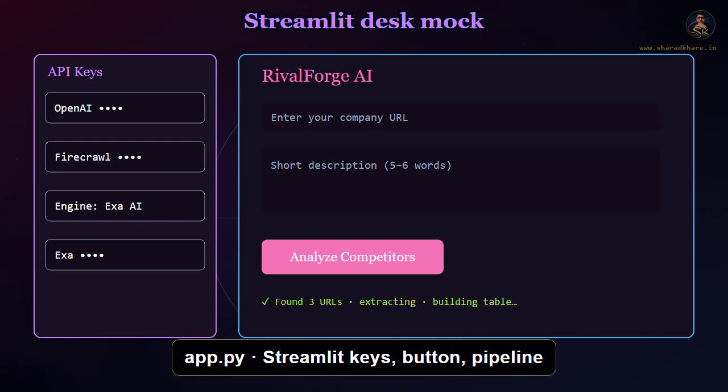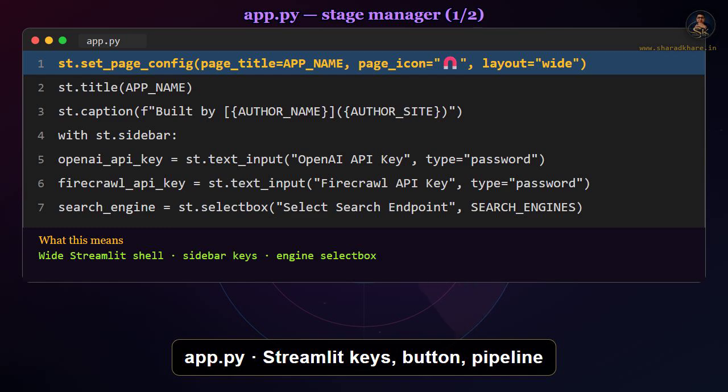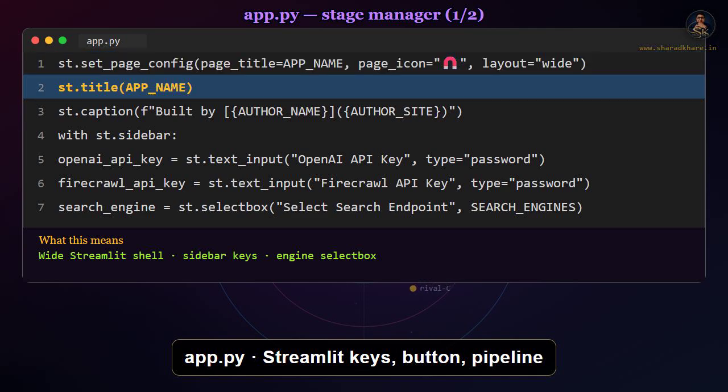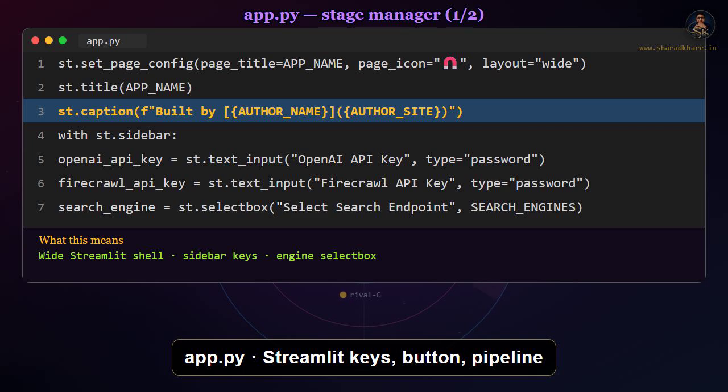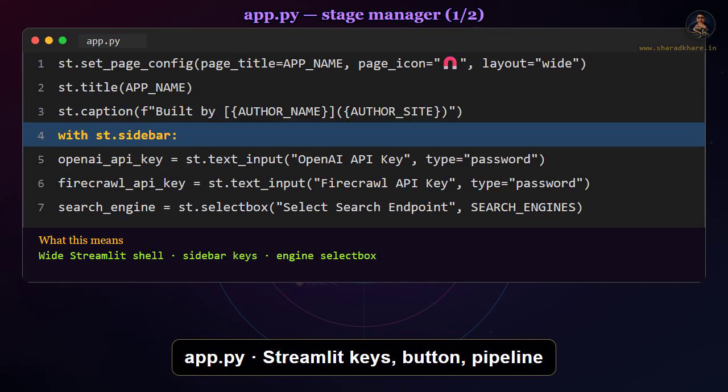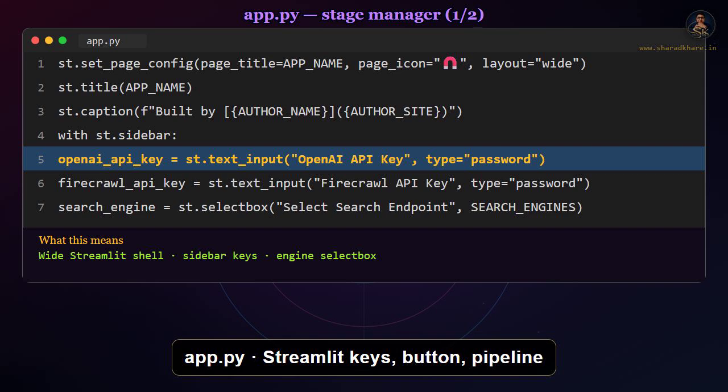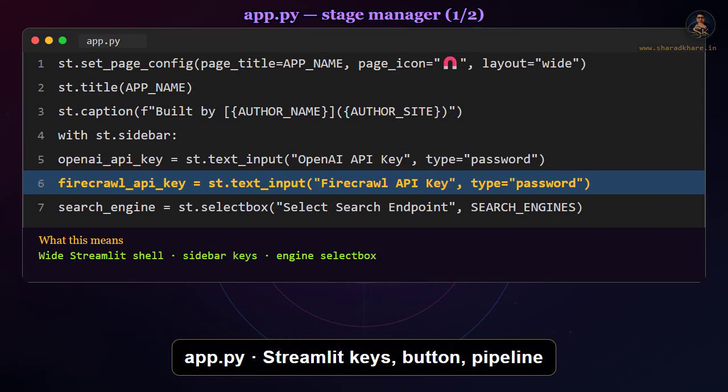A success tip says for best results, provide both a company URL and a short 5 to 6 word description. API keys: password inputs collect OpenAI and Firecrawl keys. A select box labeled search engine lets you pick Perplexity or Exa. If Perplexity, we ask for a Perplexity API key. Otherwise, we ask for an Exa API key. Keys ready starts as OpenAI and Firecrawl present. Then we also require the search-engine-specific key. If keys are missing, the sidebar warns you and st.stop freezes the app until keys arrive.